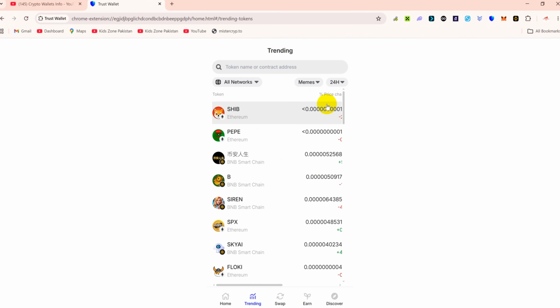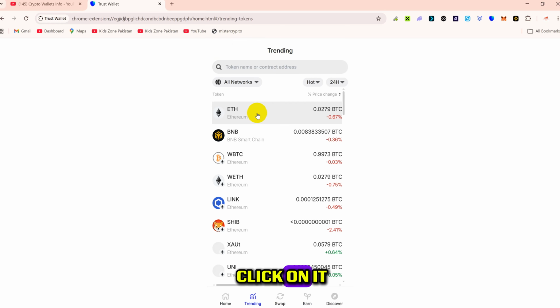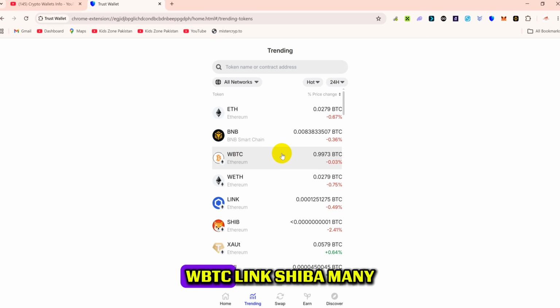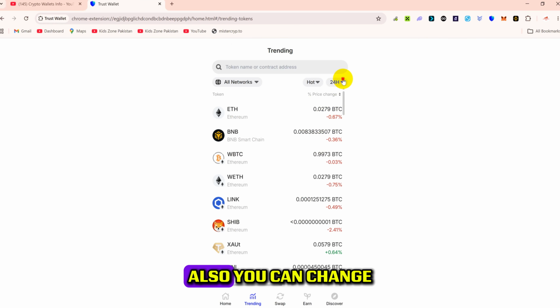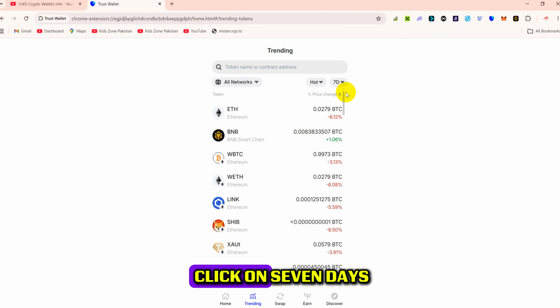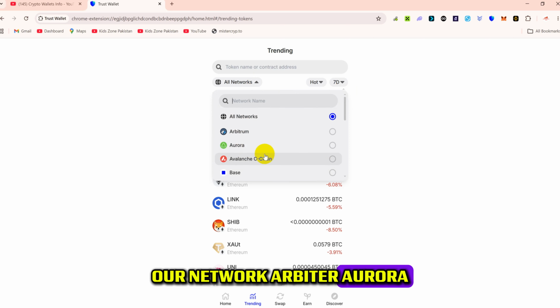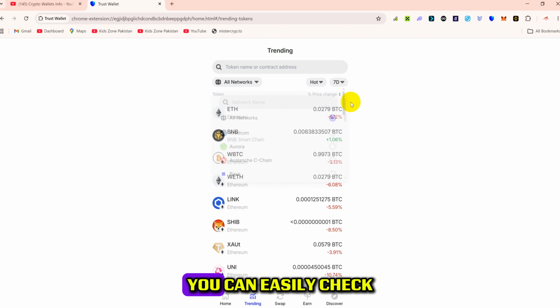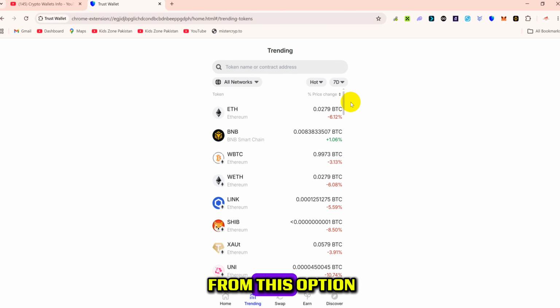And if you need to check hot coins, simply click on it. The number one is Ethereum, then BNB, WBTC, Link, Shiba. Many coins are available here. Also you can change the time, 24 hours, 7 days. If I click on 7 days, all coins are shown here. And you can also change the network: all networks, Arbitrum, Aurora. It depends on you. You can easily check trending coins in Trust Wallet from this option.